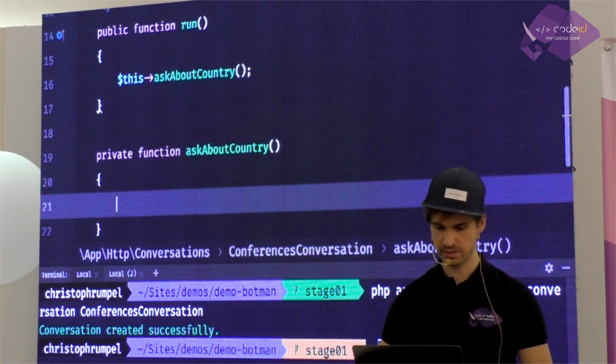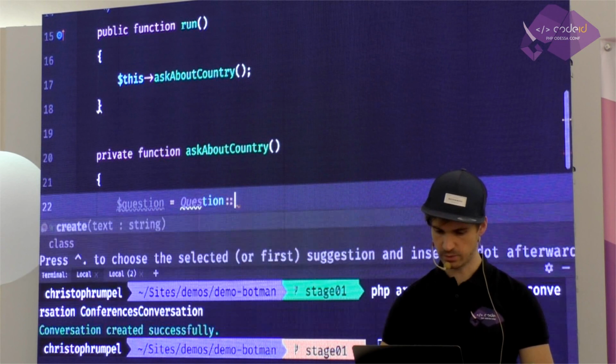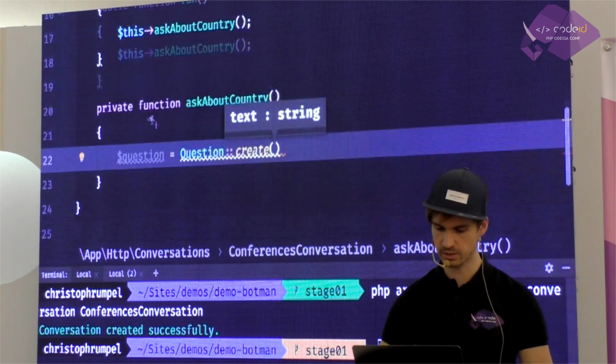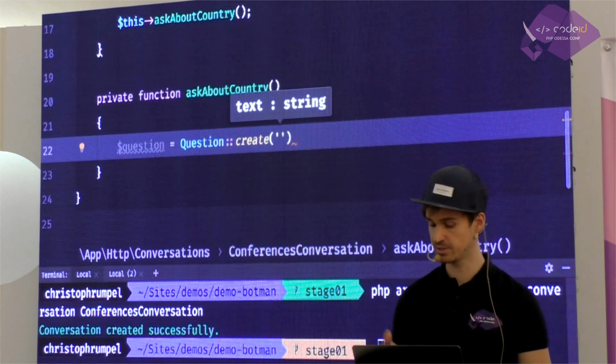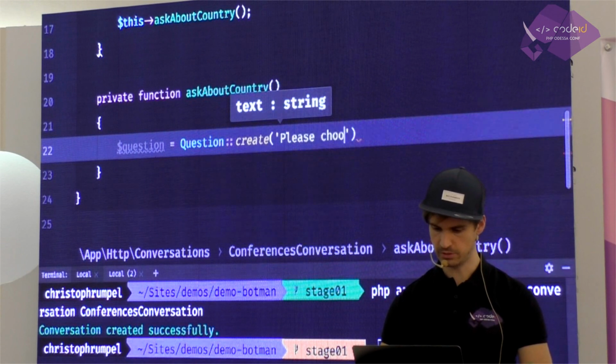And then we create this method here, and I'm now creating a new question object. This is something that comes with Botman. It's this one, and we can create with this static method a new question object, and this will be the question that you will see. So let's say, please choose a country.